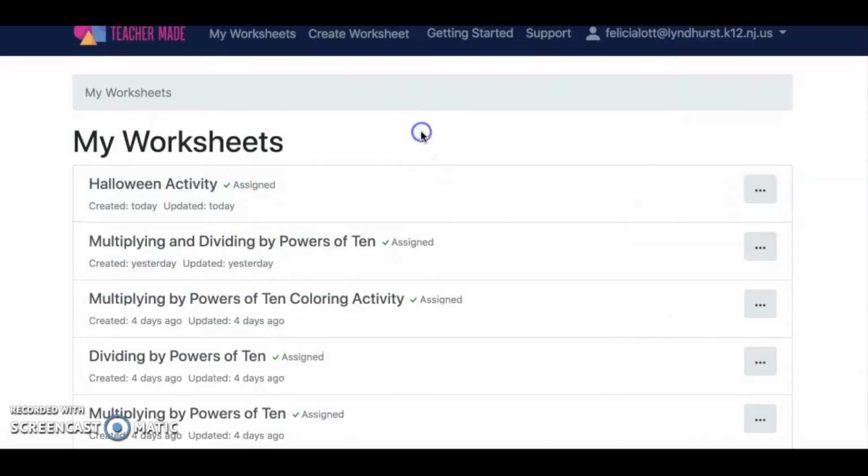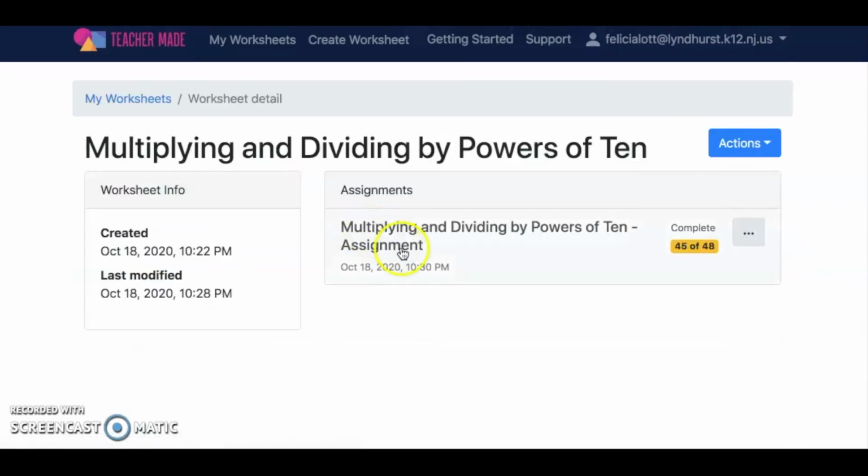Now to view, I'm just going to show you one of my older assignments that I had. This is from yesterday. Now notice here I have 45 of my 48 students are complete. If I do select this, I'll see the name, their email, and their score. And then you're also going to see these 3 dots when I do click on each kid. These 3 dots will give you the power, if you click it, if you want to send it back to them for the kids to redo it anytime.